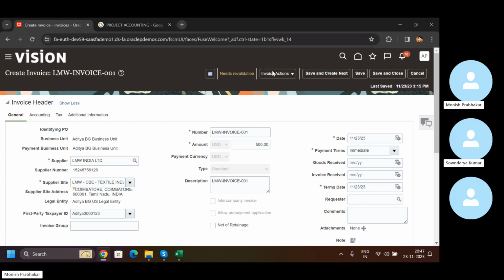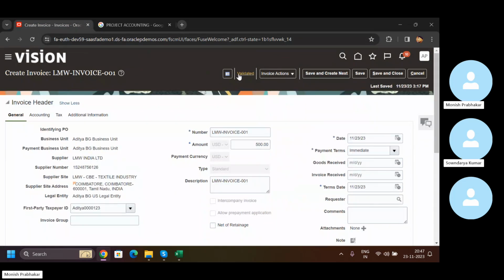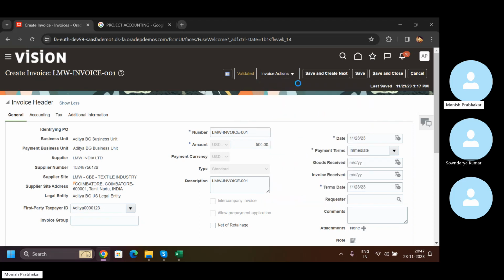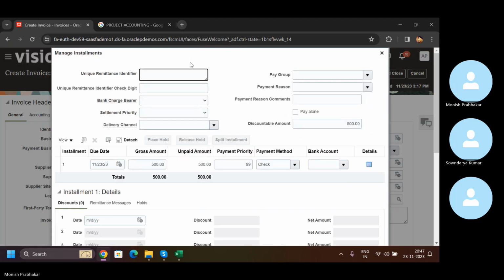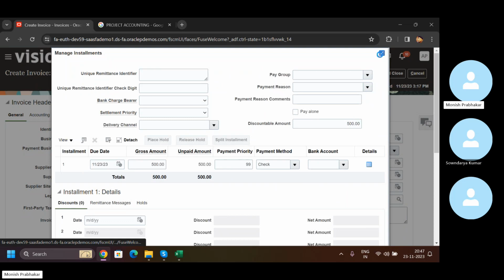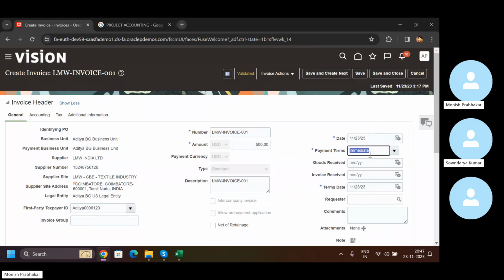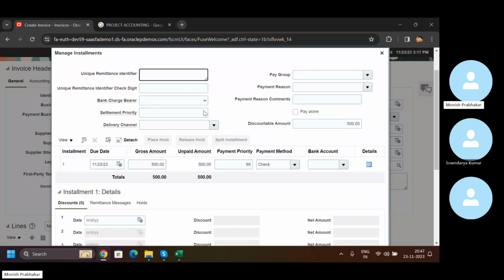Okay. So now I will validate this invoice. Okay, now this is validated, and here also we don't see any issues. Now if I go here, manage installments. This manage installments is nothing but, for this invoice, when is the due date? What is the payment term for this invoice? Immediate. So if I go to manage installments, this invoice is due immediately. That is why it is coming today's date.